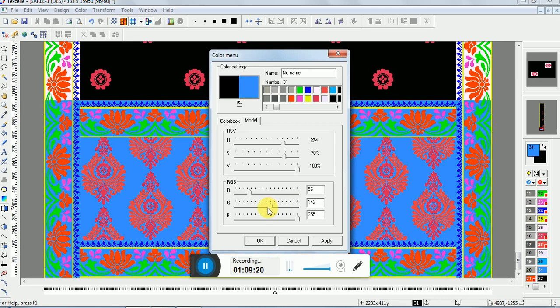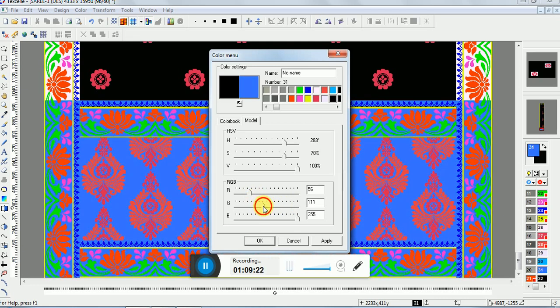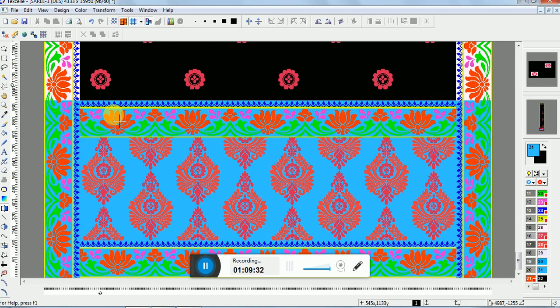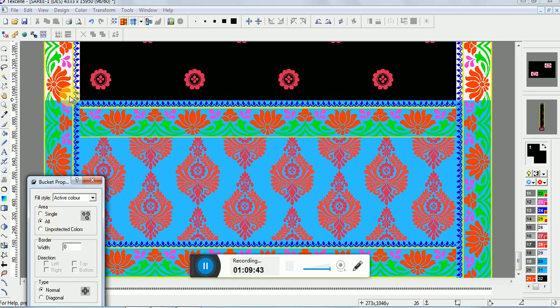Coloration is also very important to see how your original design looks on the saree and fabric. Okay. Now this color number 26, I am going to change here for all.